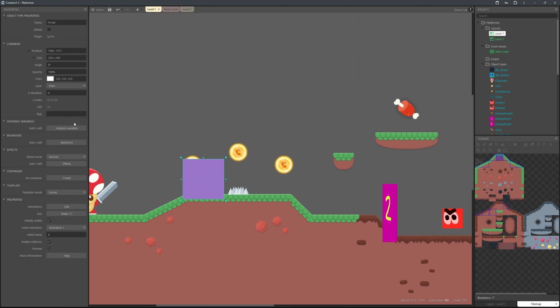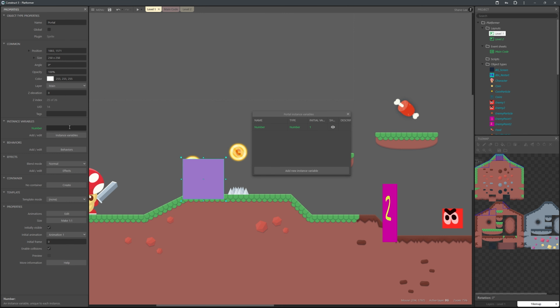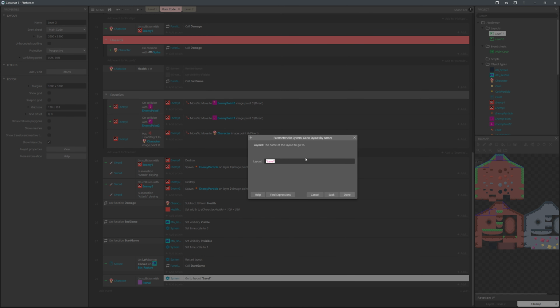So in here we can add an instance variable, and we'll call this number. The initial value should be 2. We can head back here and go to level, in quotes, and then portal dot number. So now when you interact with the portal, for each level, on this level it's number 2, and then on the next level you could just go into the instance variable and change that to 3.